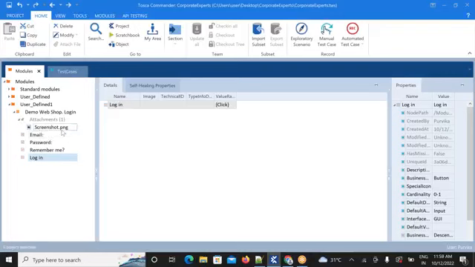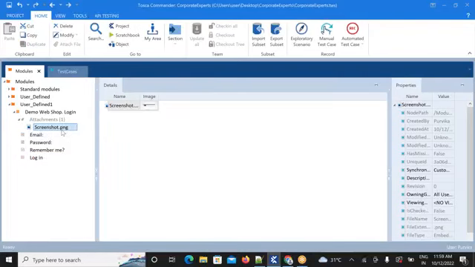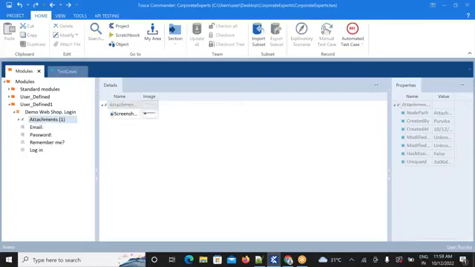There is the attachment screenshot also. Attachment of this screen is the image. So everything is there. You can open and see here once. Email, password, remember me and login. Everything has been added here.